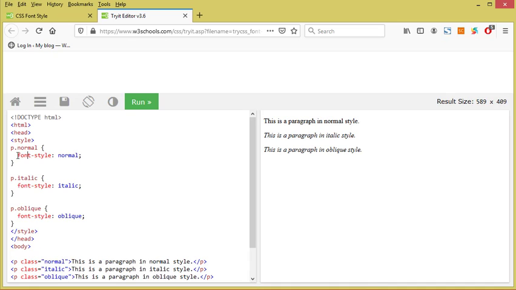How to define font style? Just write font-style is normal. The first one is normal. The second one is italic. The third one is oblique. So this is the least used one, so just use italic. So this is how you define font style: font-style, followed by the value.